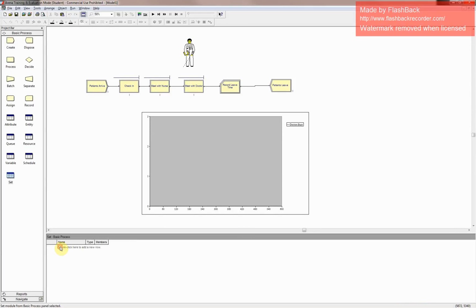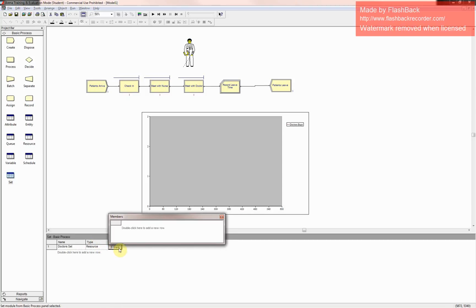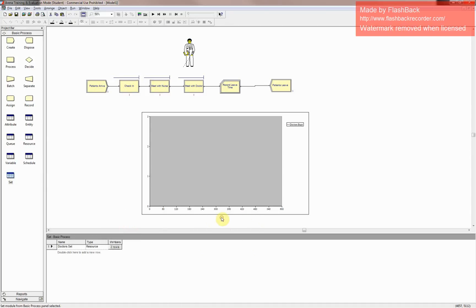So in Arena, we're going to double click to add a new set, and we're going to call this set doctors. It's a type of resource, and we'll click on 0 rows and then double click to add two doctors. And I'm just going to call them Dr. 1, Dr. 2. You can use whatever fun names you can think of. All right. And so we've got the 2 rows representing the 2 members of the set.